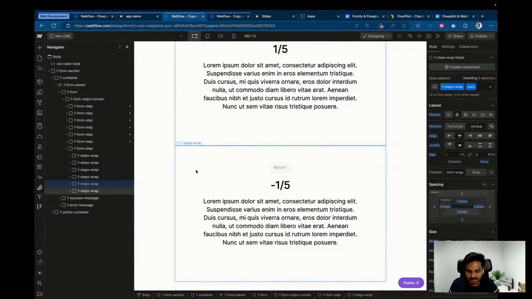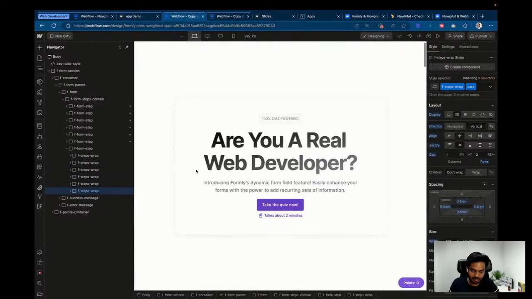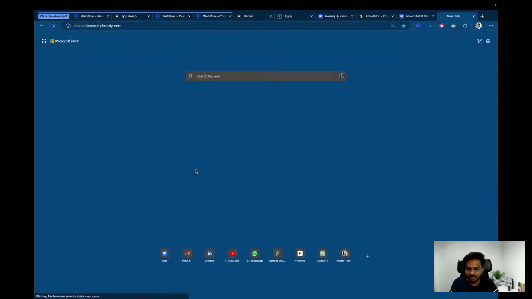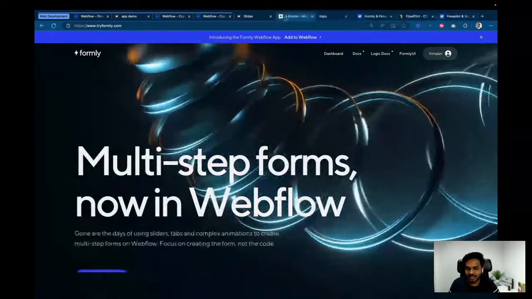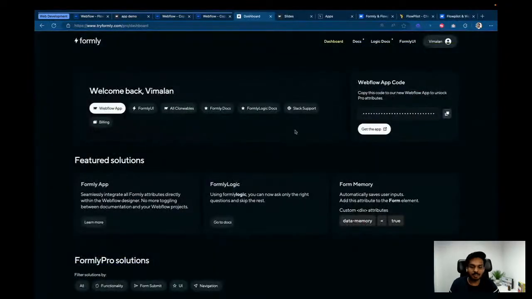And how do we build this? Without Formly, you have to write a lot of code, but thankfully we have built this in a way where you don't need to know anything about code. All you need is a couple of attributes.